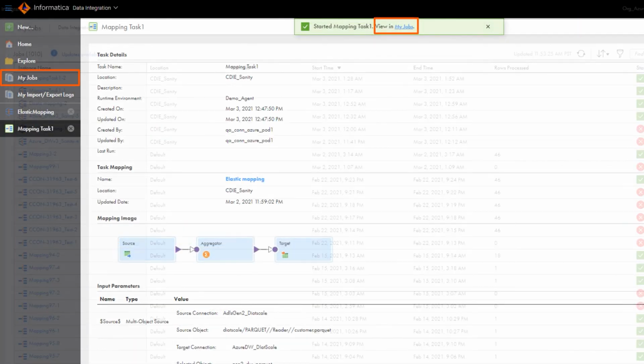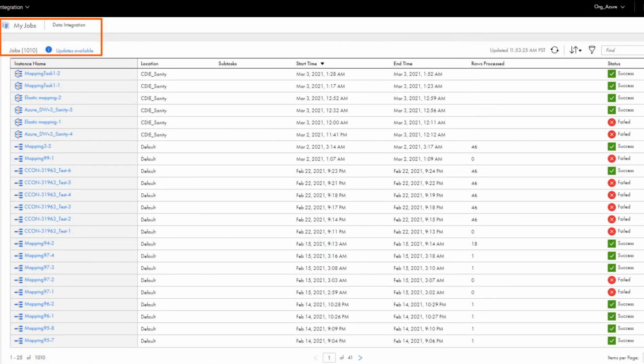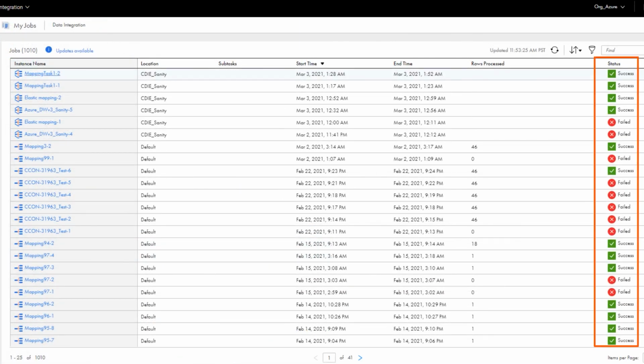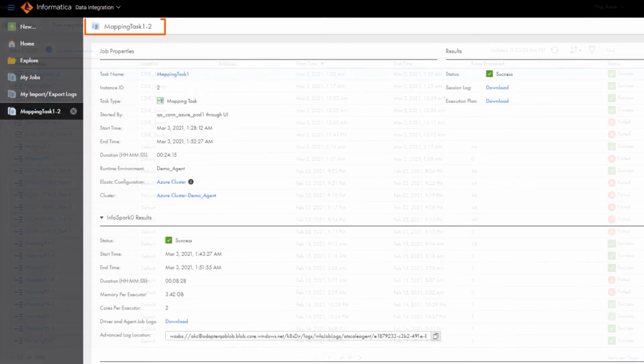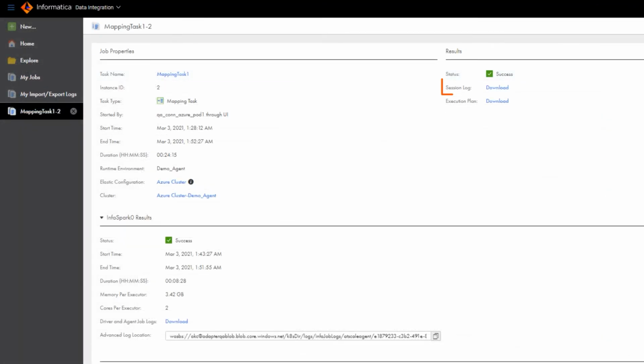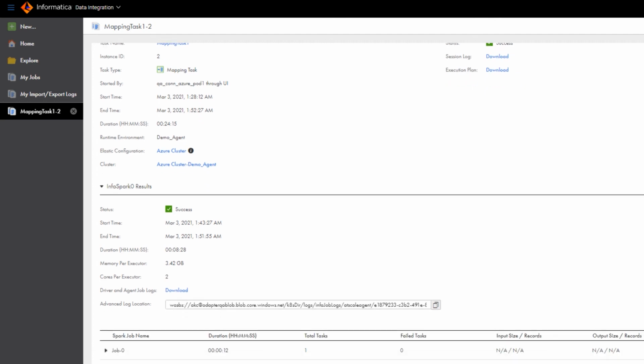Great! On the My Jobs page, you can see the status of the task in the list of jobs. Click the task name to view the job details. If you have any errors, you can download the session log to view the details.